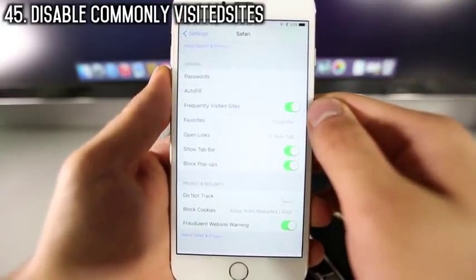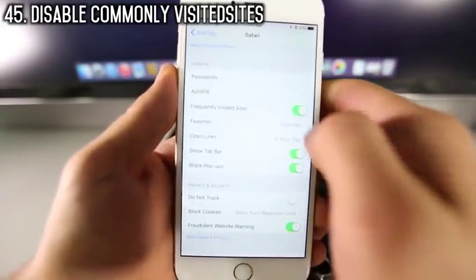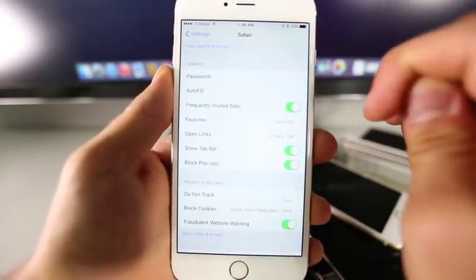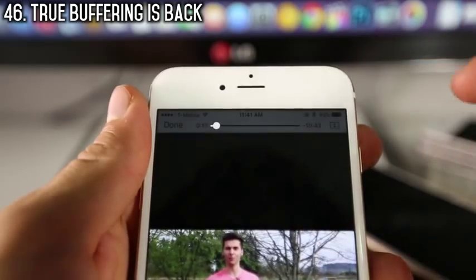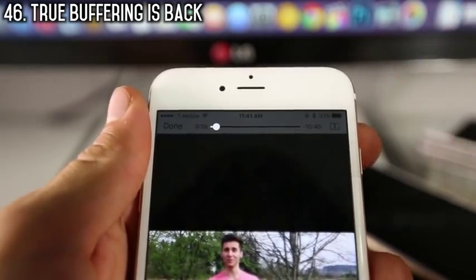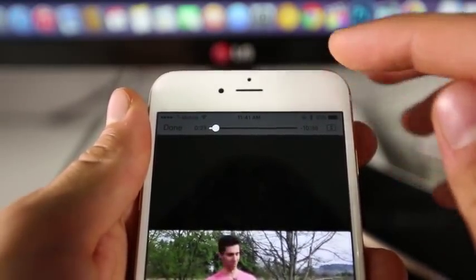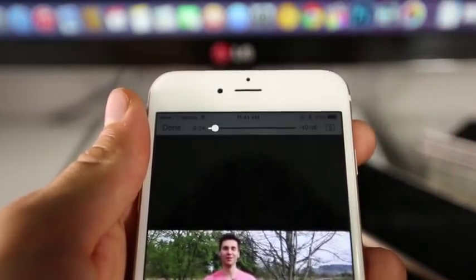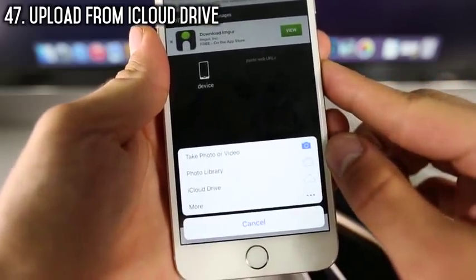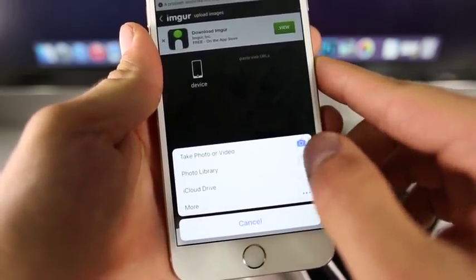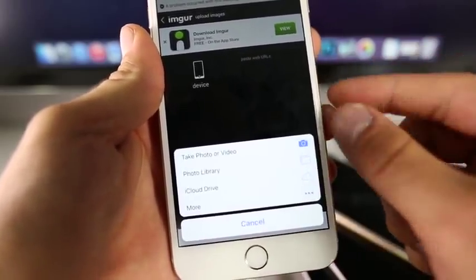Also, you can disable frequently visited sites. So when you open up a blank Safari page, you know all the previews you get, you can disable that using this guy right here. iOS 9 brings back the buffering bar. Finally, you can see how much progress your video has made in terms of rendering, so it's now accurate and updated in iOS 9. When uploading photos from Safari, you now have an option to do so from the iCloud Drive. So instead of just taking a photo or selecting one, you can open one from iCloud Drive.